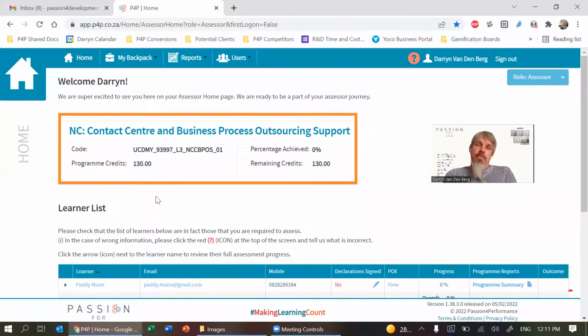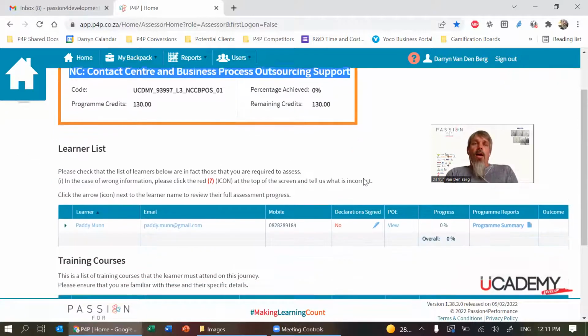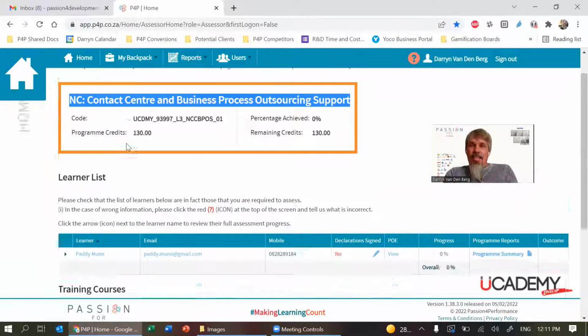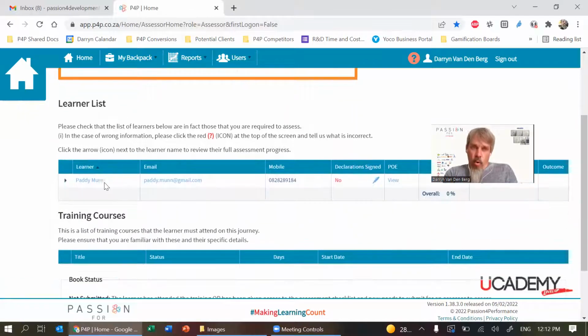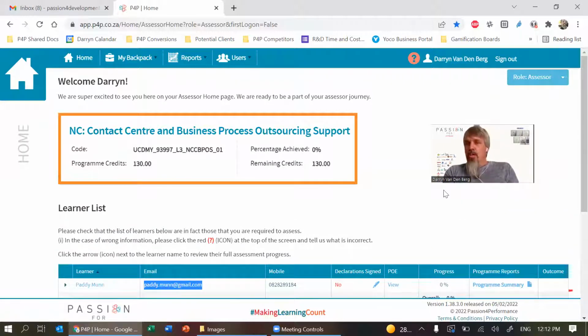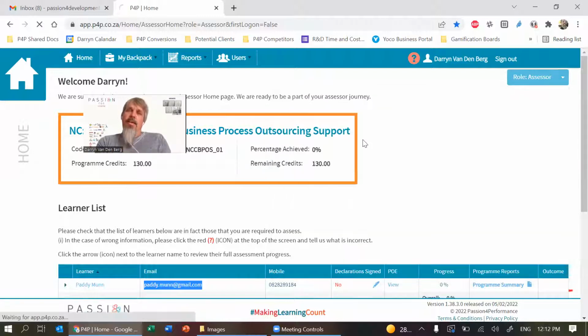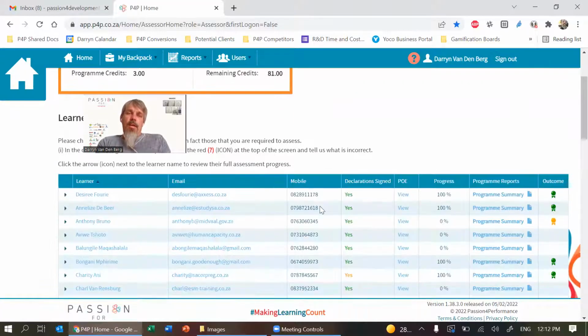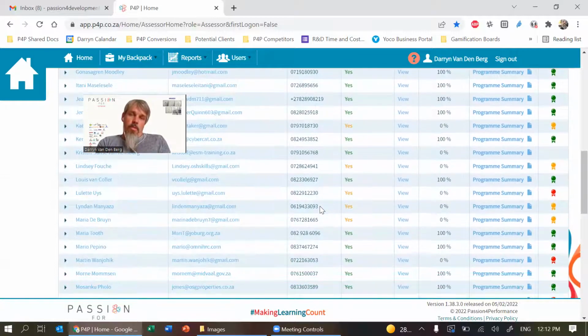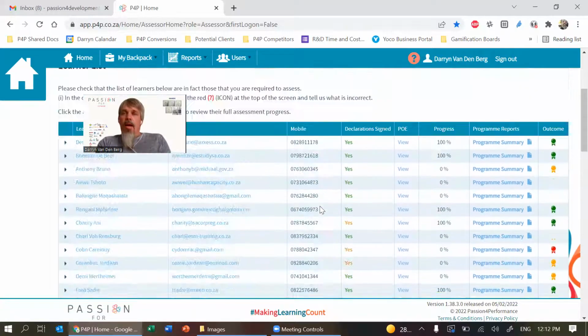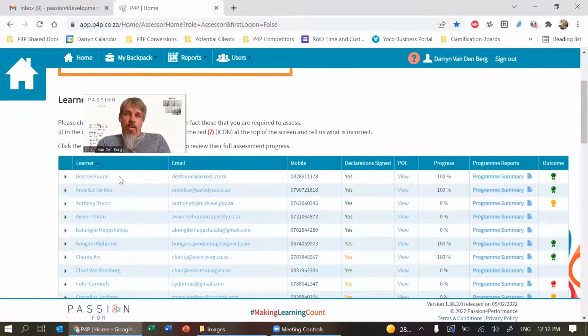Here's an example of a qualification. We have a qualification for the National Certificate in Contact Center Support. As an assessor, I've only got one learner assigned to me. This is what I can see as an assessor. If I change this role to a different assessor role, let's go to my assessor in e-proficiency. There's a list of all my learners that I am responsible for assessing. And we see the learner's name, email, contact number.